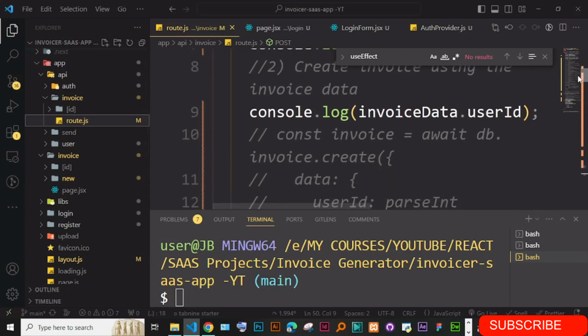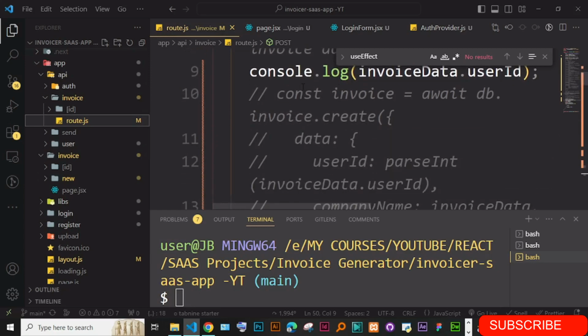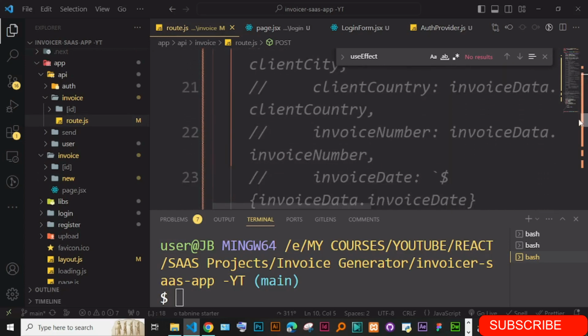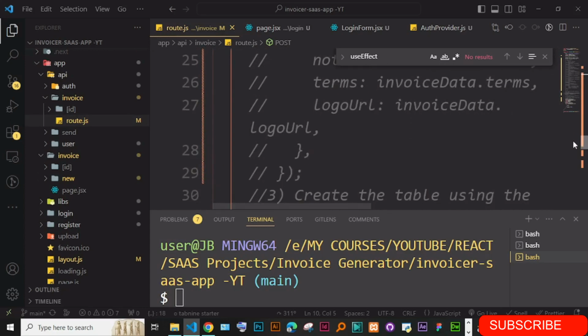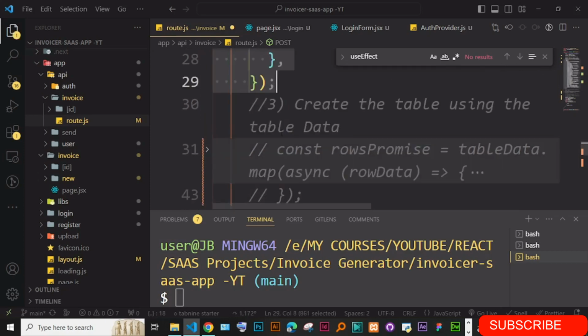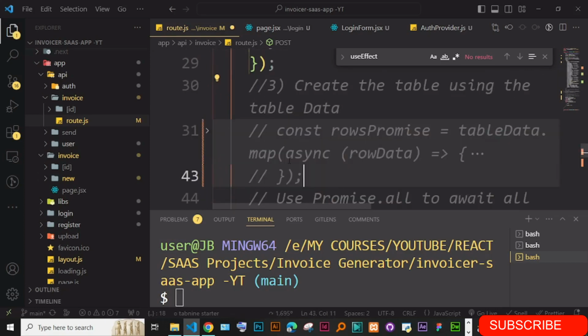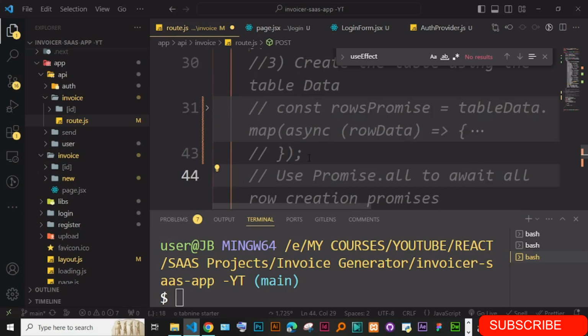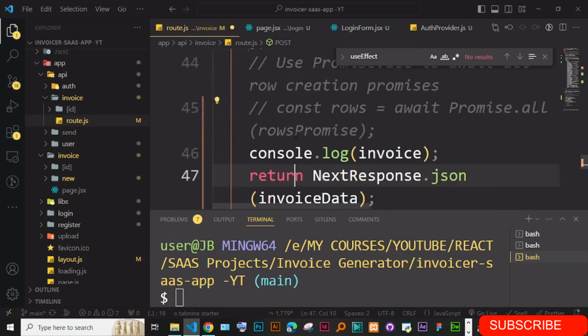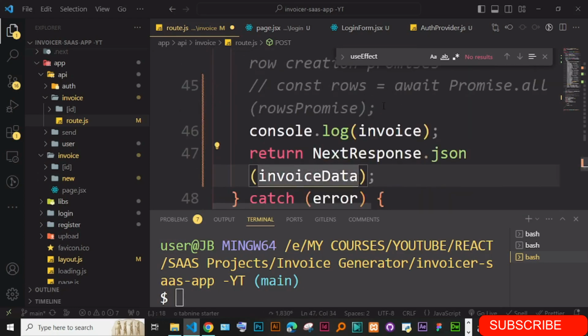Okay, so we have the user ID now. So just go here and scroll down to here, and let's just remove those ones. And then we also have this here, the Prisma, creating the promise, and then also we have this one.